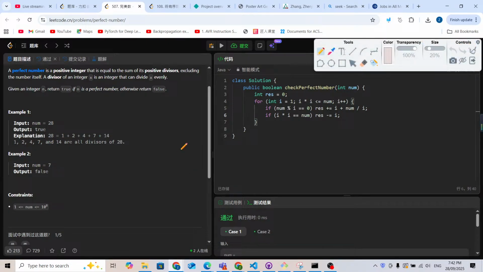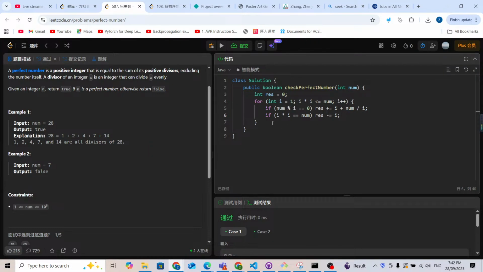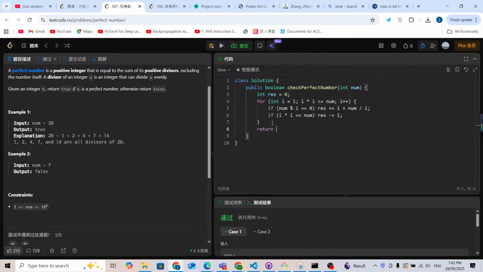Let's use another example. Maybe this num is 16. What about this 4? 4 times 4 equals 16, but we only need to count 4 once instead of twice. So this means if i times i equals num, we still need to minus this 4 because we plus it twice. So this is twice, this is minus. Finally, we need to return the result.